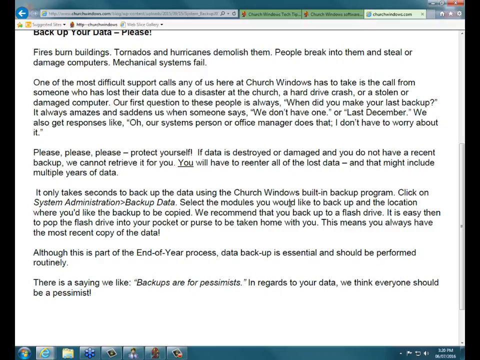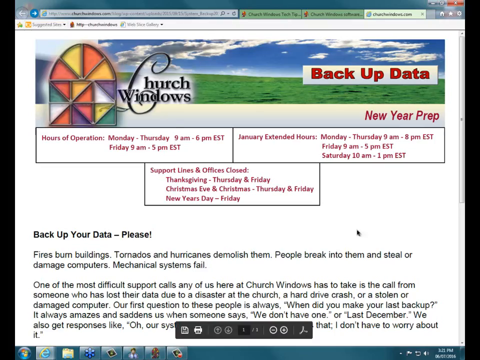Select what you want to back up and back it right up to a flash drive that you can carry out of the church. I mean, you can also put one on the desktop of your computer, but make sure you have a backup of your data. And back when we used to go out and travel and do regional training, people would ask, how often should I back up? As often as you don't want to have to re-enter data.